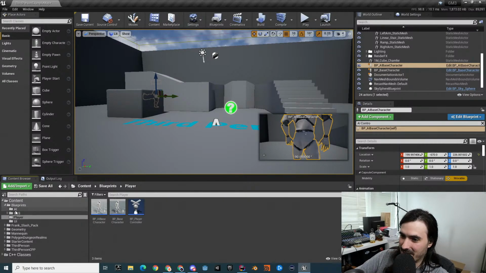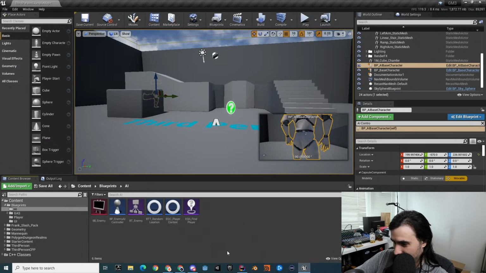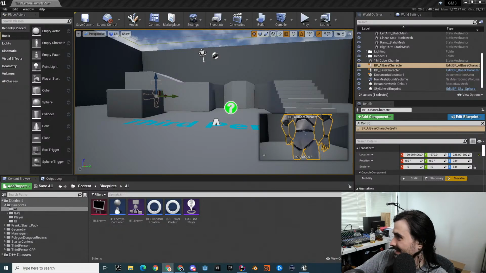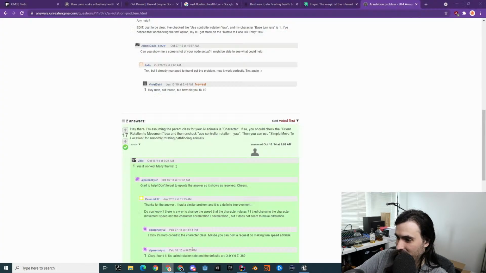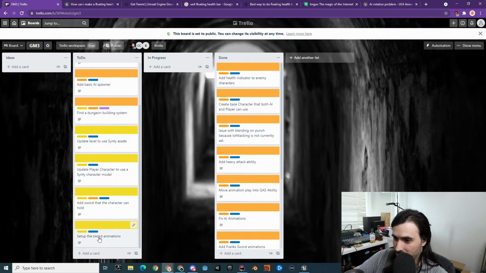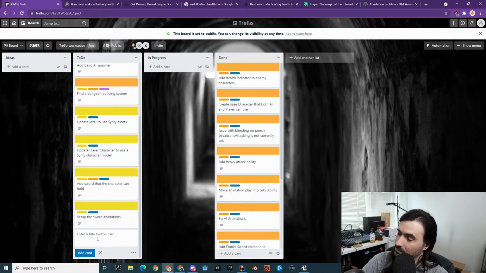Okay, so now we can go to the AI. Wait, what was the actual task here? Add health indicator to enemy character. Okay, we can now remove that, like move that over, come into here. Add a card. I think the delay was because if you're watching the widget from the back, it's not visible. Oh, yeah, you're probably right. I need to make it actually turn.